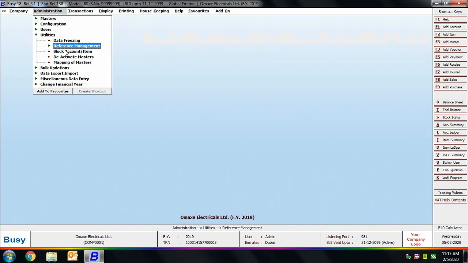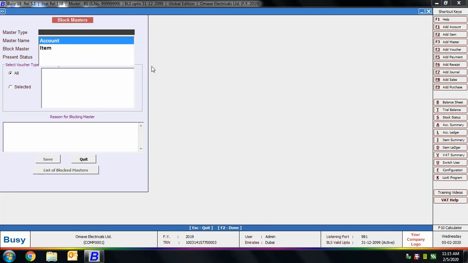Next is block account item. Using this option, you can block an account or an item. For example, a party has not cleared its earlier dues and you do not want to transact with that party till the dues are cleared, so you can block that party.